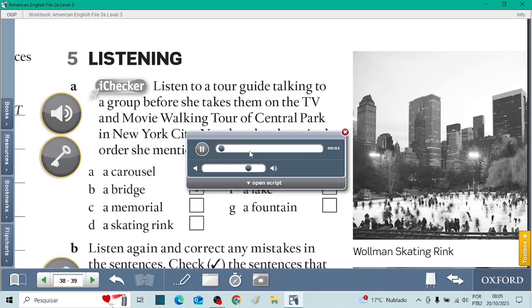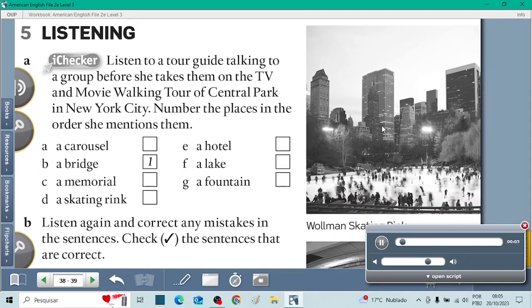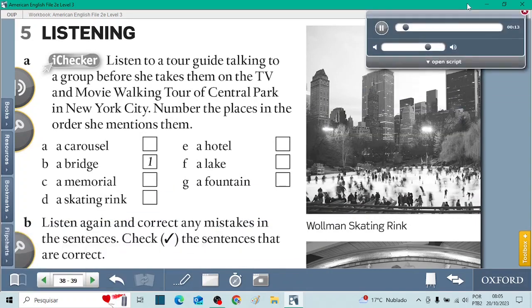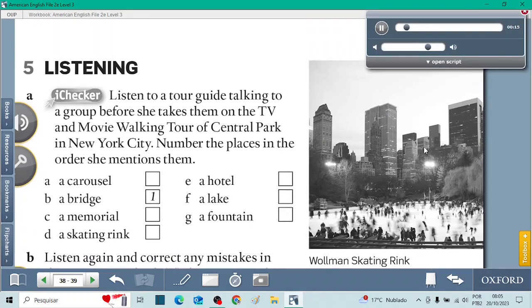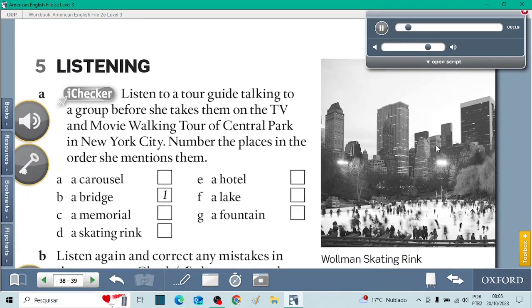File 6A. Listening. Hello, and welcome to the TV and movie walking tour of Central Park in New York City. My name's Stacy Clinton, and I'm going to be your guide today. I hope you are all wearing comfortable shoes because the tour lasts for 2 hours. We'll end at Columbus Circle at around 2 o'clock.